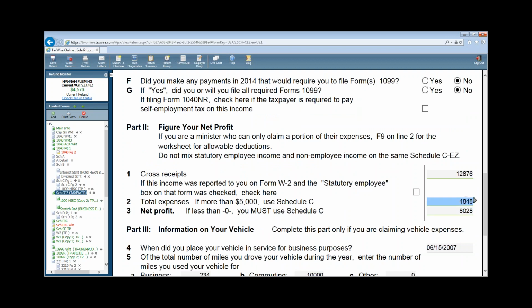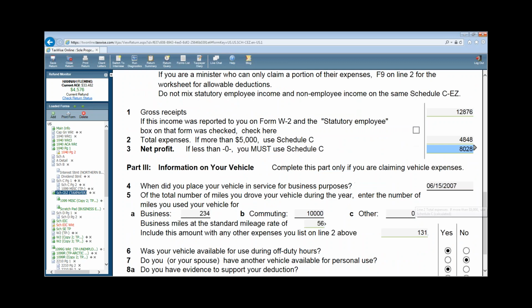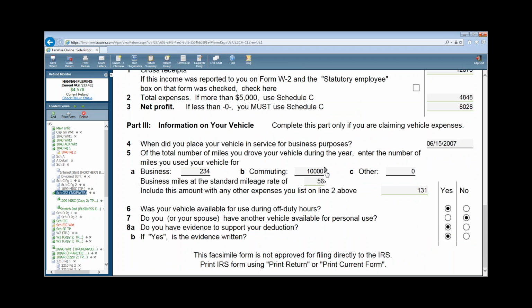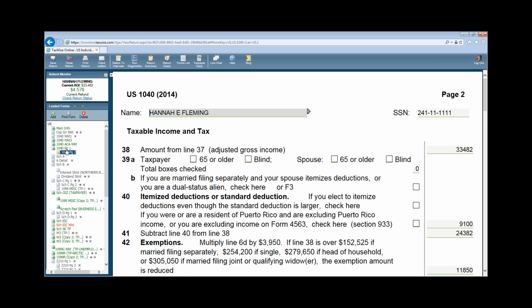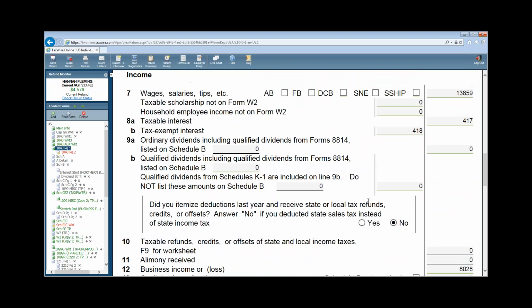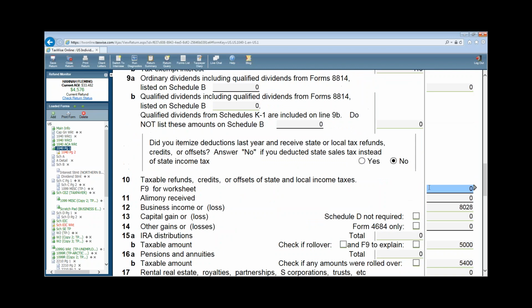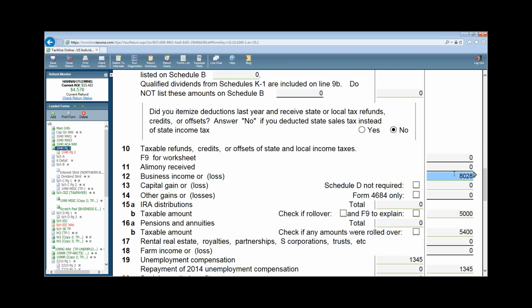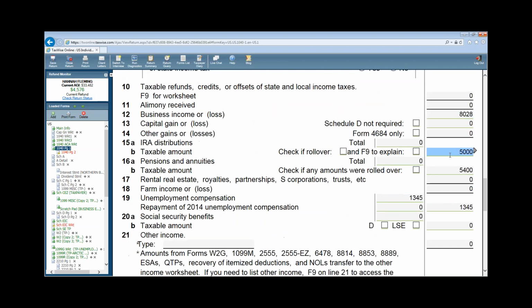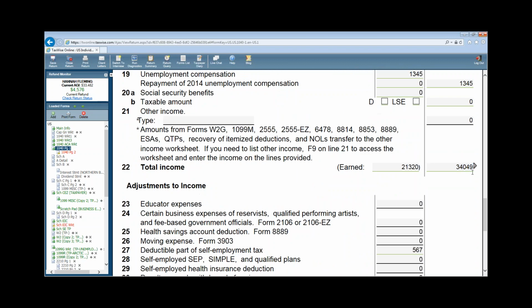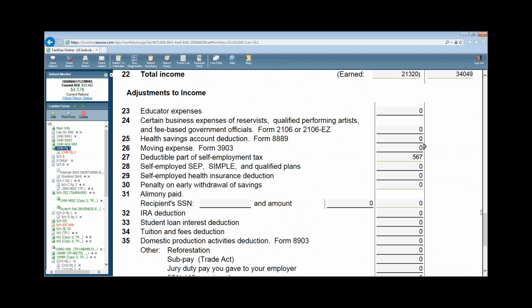We listed all the business expenses over on the scratch pad, and the difference between the two is the net profit of the business, obviously. It's reduced again based on vehicle information as well, so it's good to include that. So we can see over here that we have the business listed, and then we have all the other information for income that we put in, so that's good. And we've got our deductible part of our self-employment tax listed, so we are actually in pretty good shape.